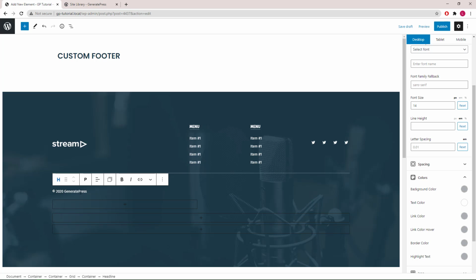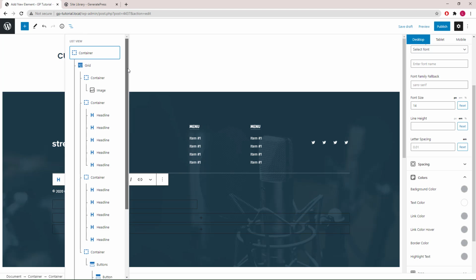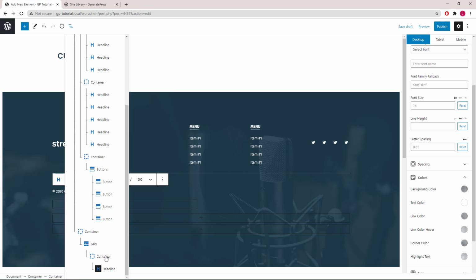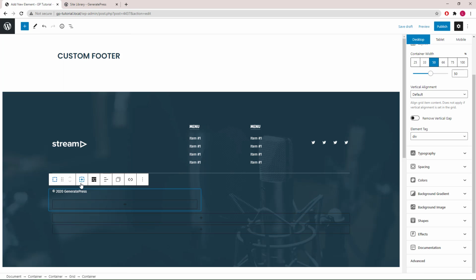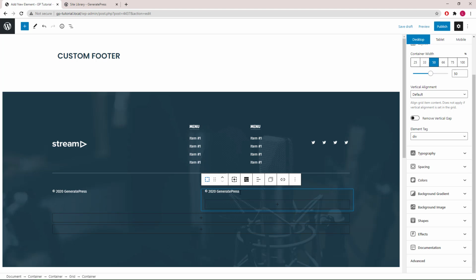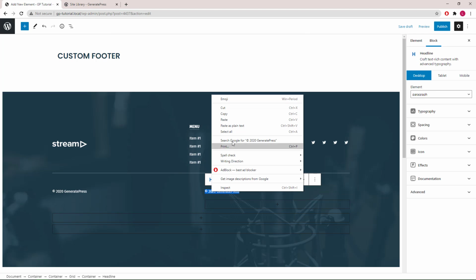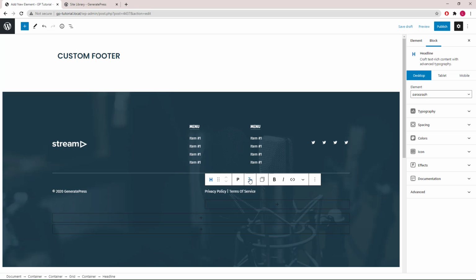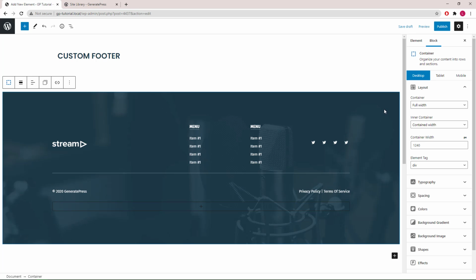Now I will quickly mention that you can ask in our support forum for help to write a shortcode for the current year so you don't have to update this number every year. Once you're happy with the appearance, let's go to the block navigation, select the container which holds the headline block, and duplicate it. Replace the content, set text align right, and now we've completed the custom footer.